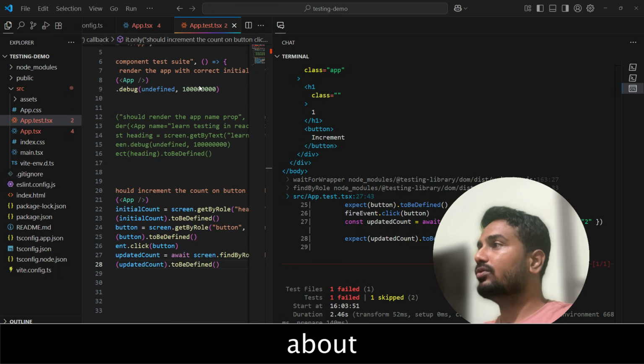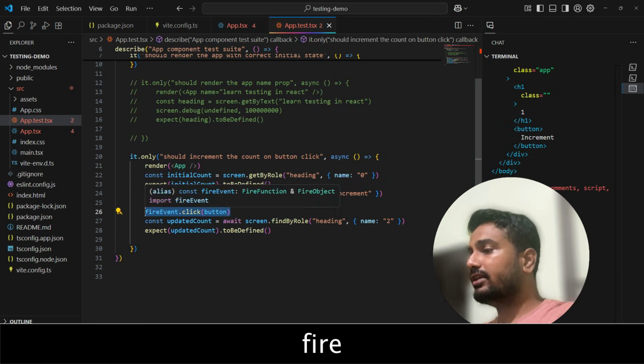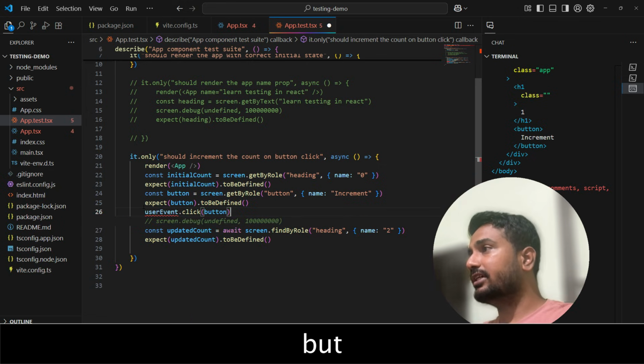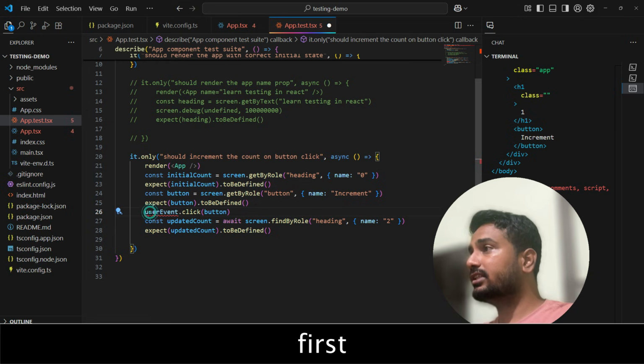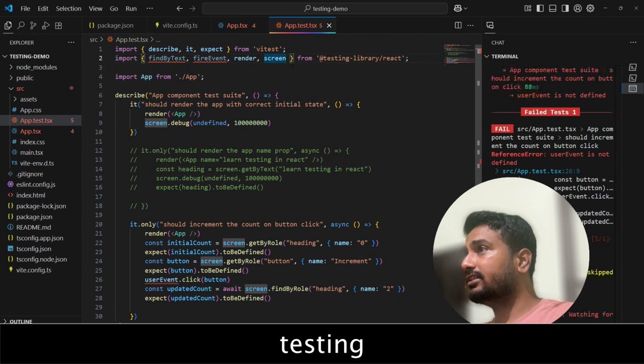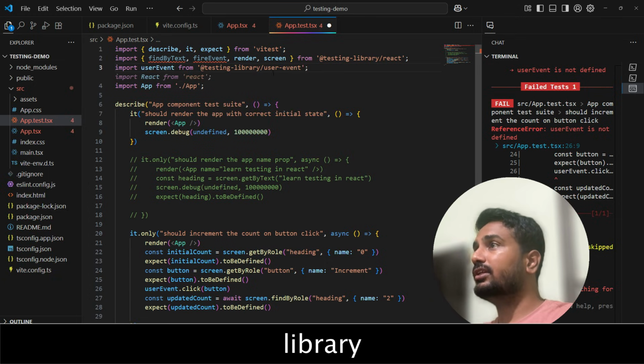This was all about our first test case using fireEvent. Let's test this using userEvent. For userEvent, let's import userEvent. Instead of fireEvent, we can use userEvent here. Let's use userEvent.click, but this needs to be awaited. First thing is we need to import it from the testing library user event. Import userEvent from testing-library/user-event.